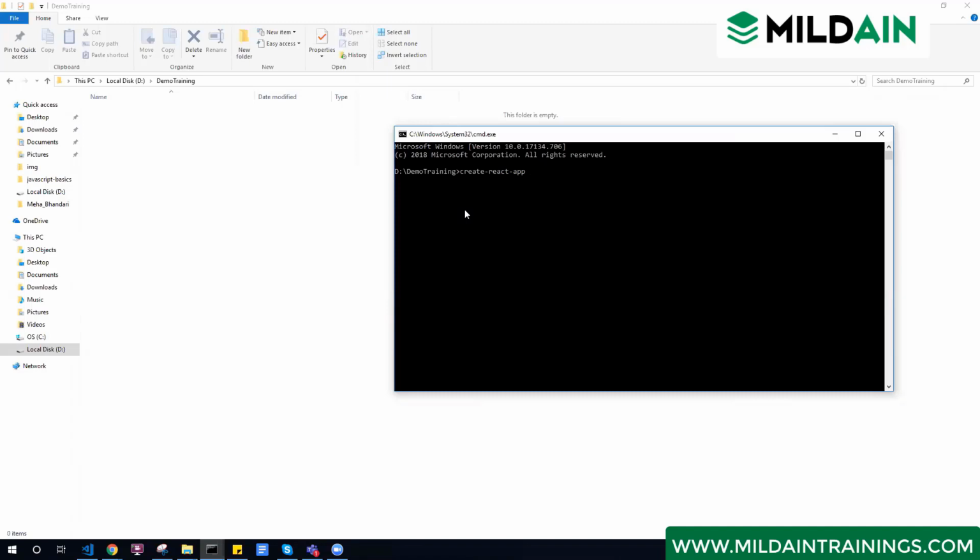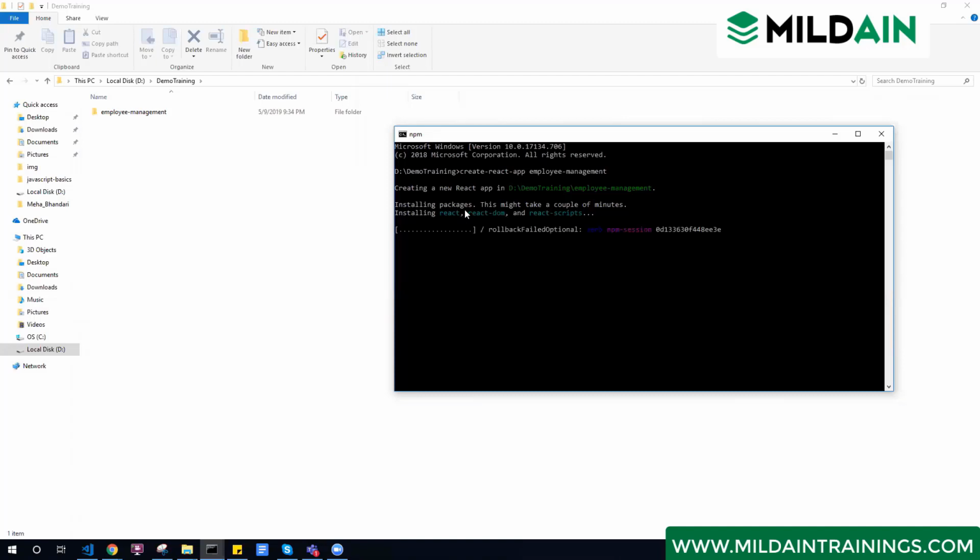So I just run create-react-app. This is one of the npm commands, and I say employee-management. I press enter, and it will take 2, 3 minutes, I guess. So what it does is it gets a basic architecture or a basic infrastructure for your application. It integrates the test cases. It creates a small dummy page. It creates all the test cases. It creates those npm scripts which run the program on your local browser.